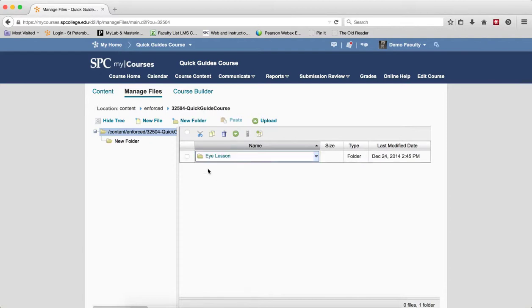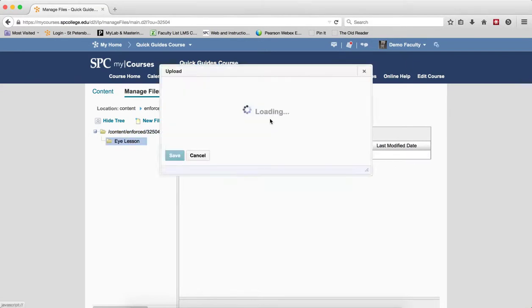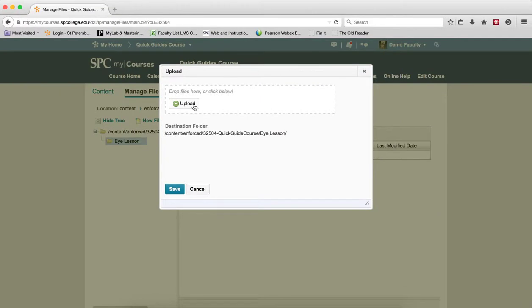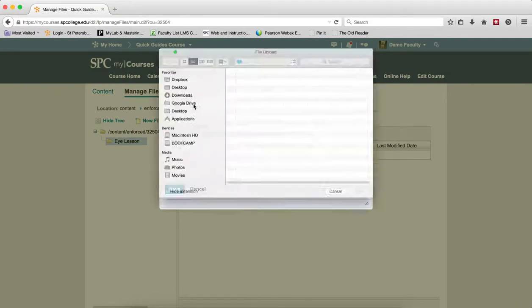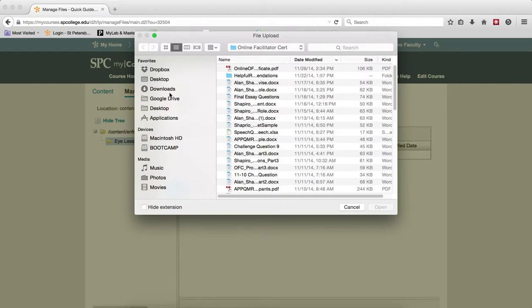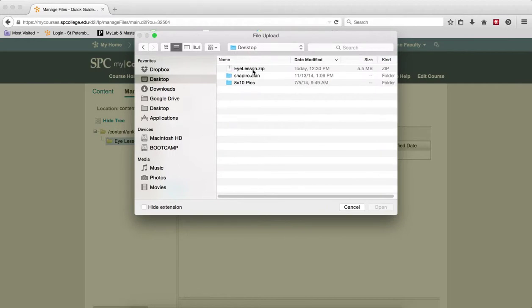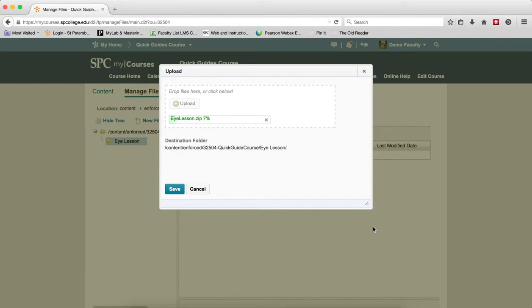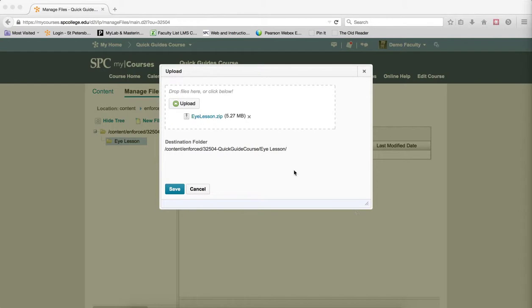Click the Save button. Then click on the name of the folder to open it. Click Upload, then click Upload again. Then you're going to find the zip file of the lesson on your computer. In my case, I put it on the desktop and I click on iLesson and I click Open. The file is going to get uploaded, and once it's uploaded, you're going to see the file name within the upload window. I'm going to go ahead and click Save.